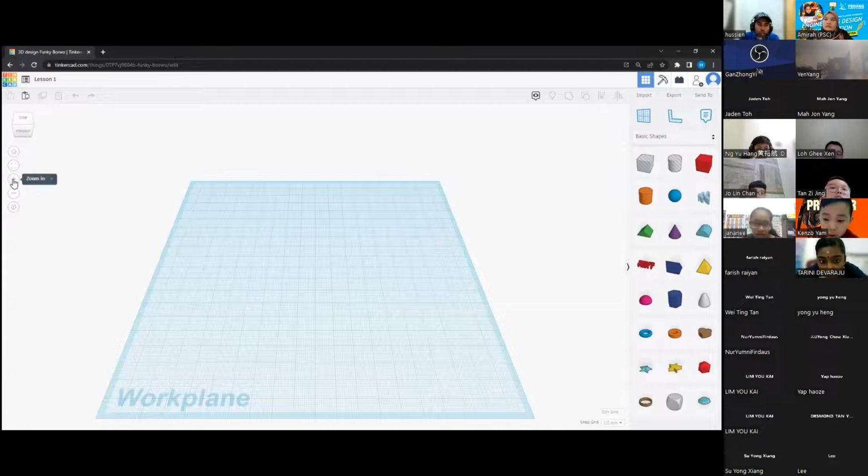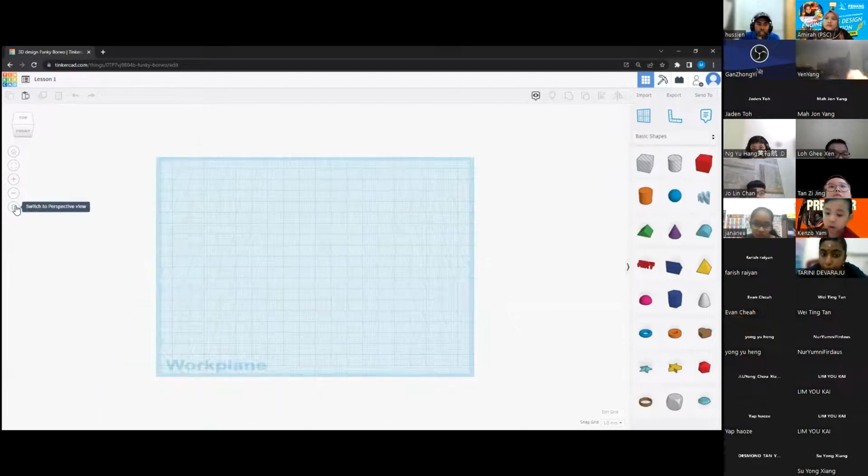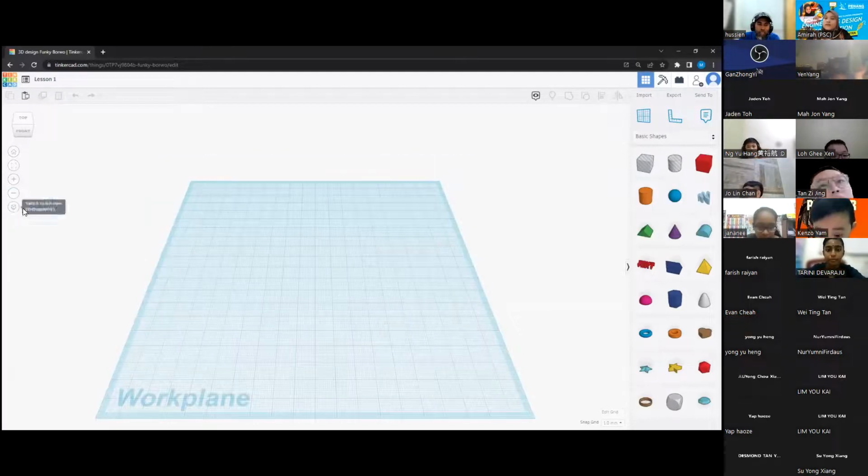And this is to zoom in, and this is to zoom out, and this is to switch to flat view. So right, that's about how we are navigating. And on the right side, if you can see, this is the toggle if you want to put some notes, anything.